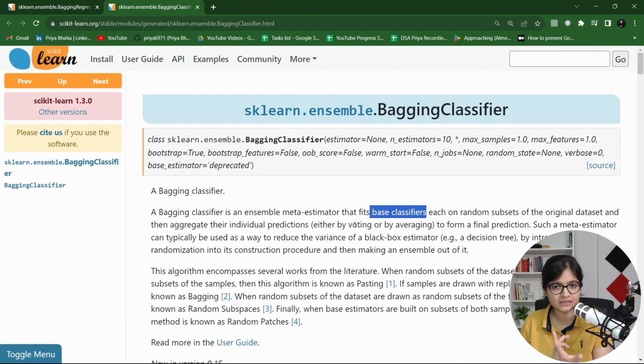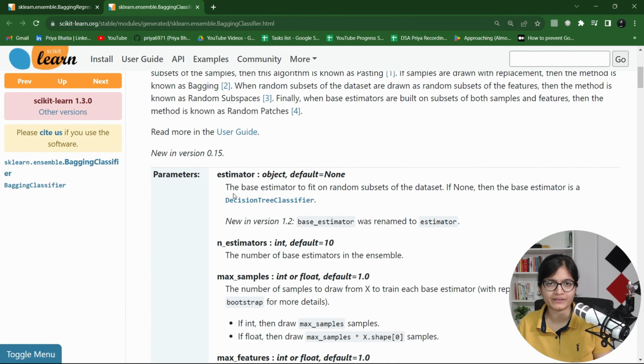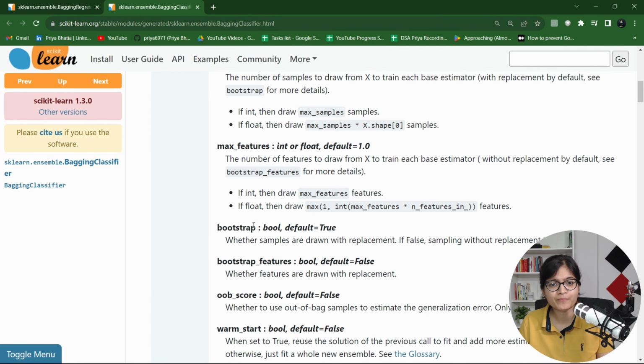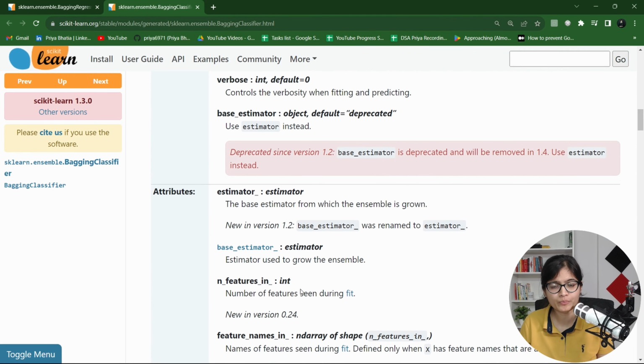Either we will do the maximum voting or we will do the averaging to form a final prediction. And that's what I said. I highly recommend everyone to go to the documentation and read it once as well. Now here, if you observe, we have a few important parameters. For example, number of estimators is one of them, meaning how many decision trees or how many models you are looking for in that bagging model.